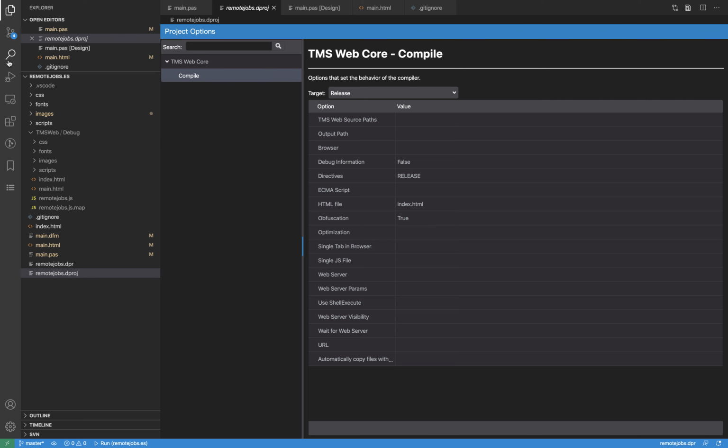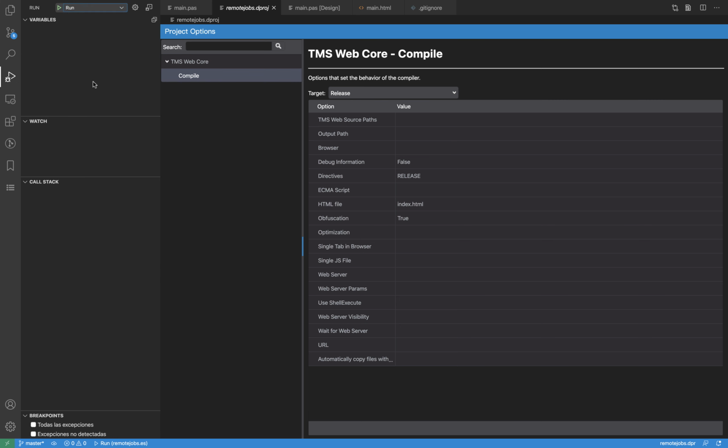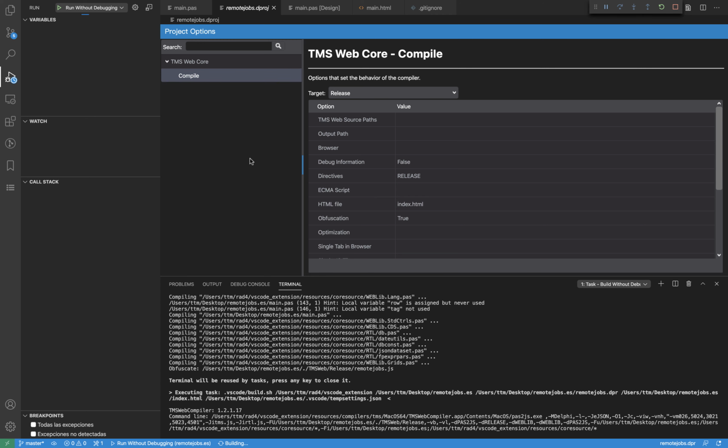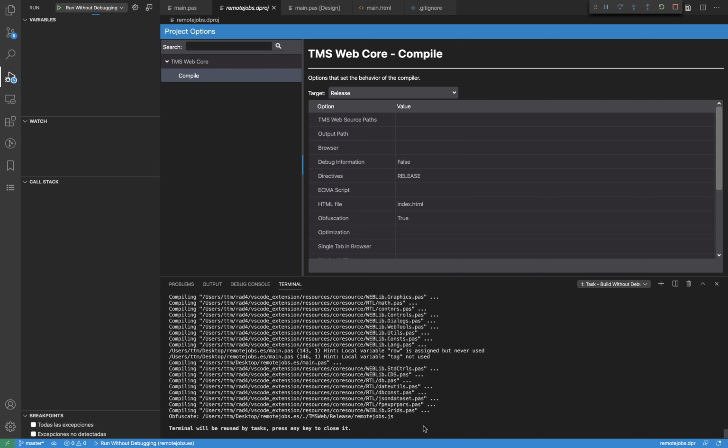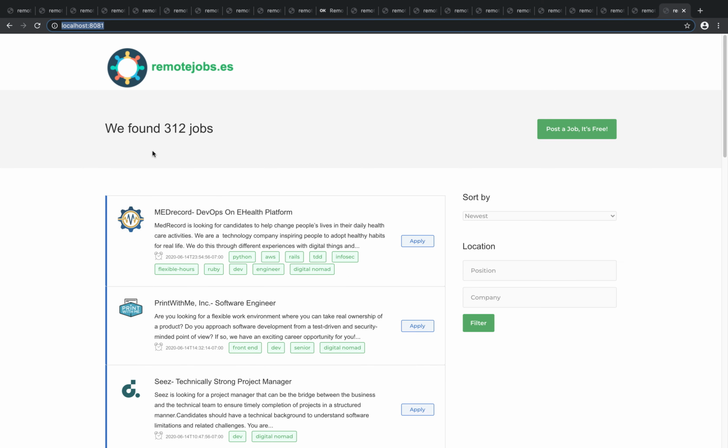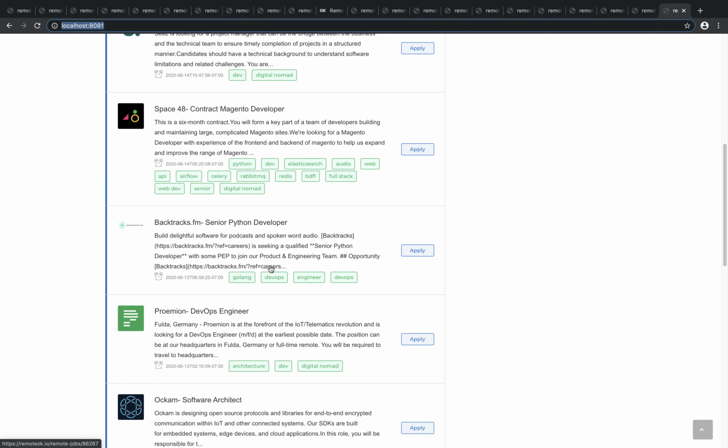So if you run without debug mode, you are compiling for release. So we are going to do it right now. In order to run without debugging, just switch to that option and simply click run. If you pay attention here, there is an obfuscate, which is obfuscating the output project. Okay, and this is the same application.